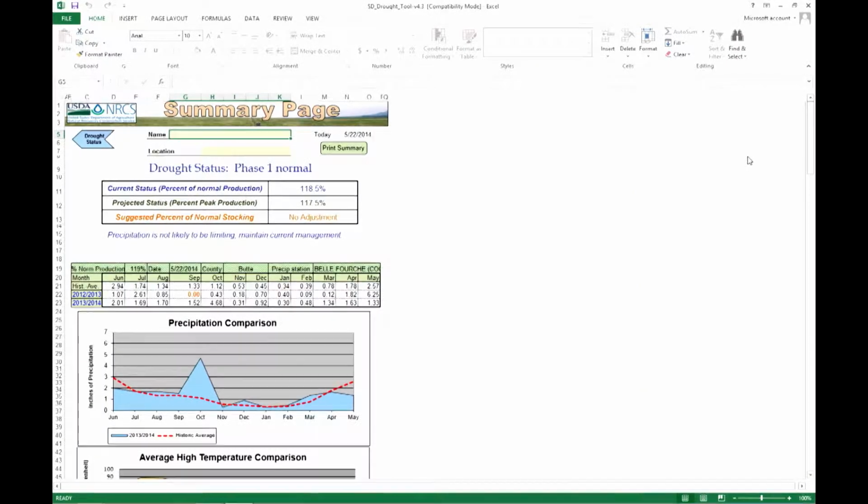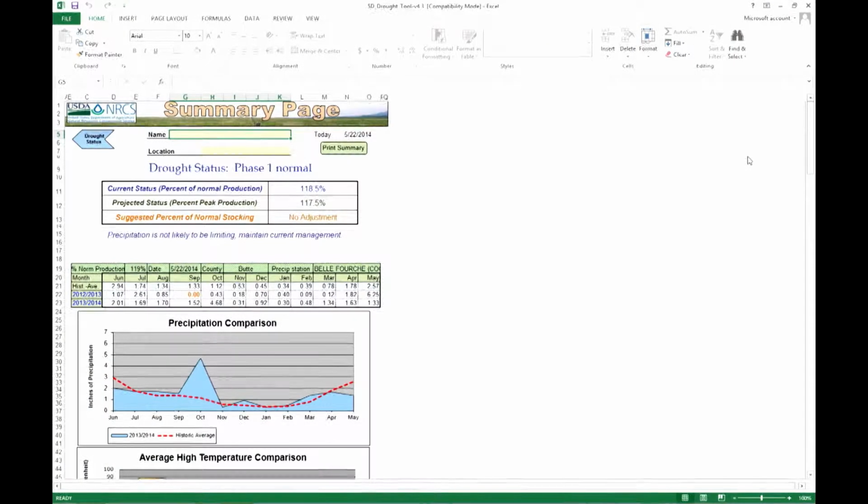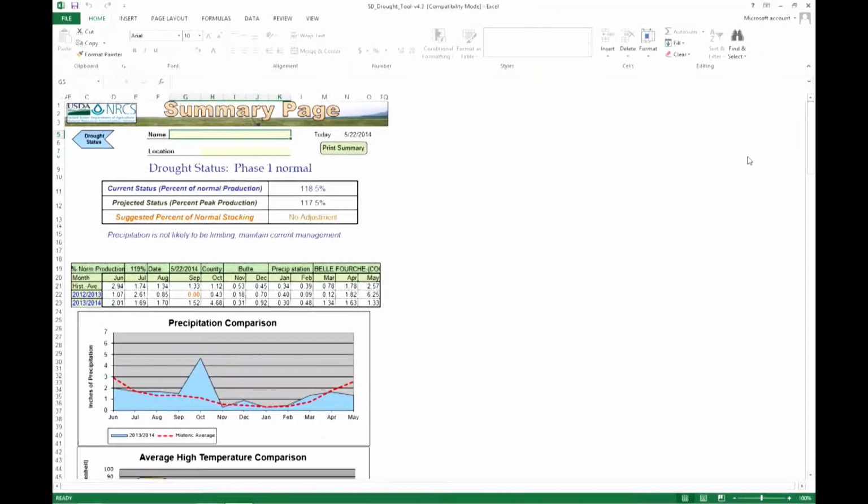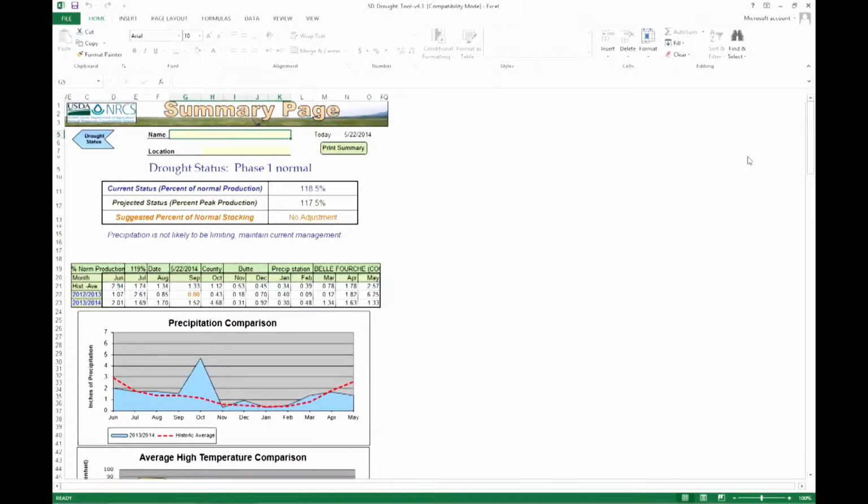This year, conditions have been very good for grass growth, and so were last summer's. So it looks like we're going to be at about 20% of normal production. The South Dakota Drought Tool also gives us a suggested percent of normal stocking rate, and at this point, it's recommending no adjustment because we're at least probably 20% above our normal production.